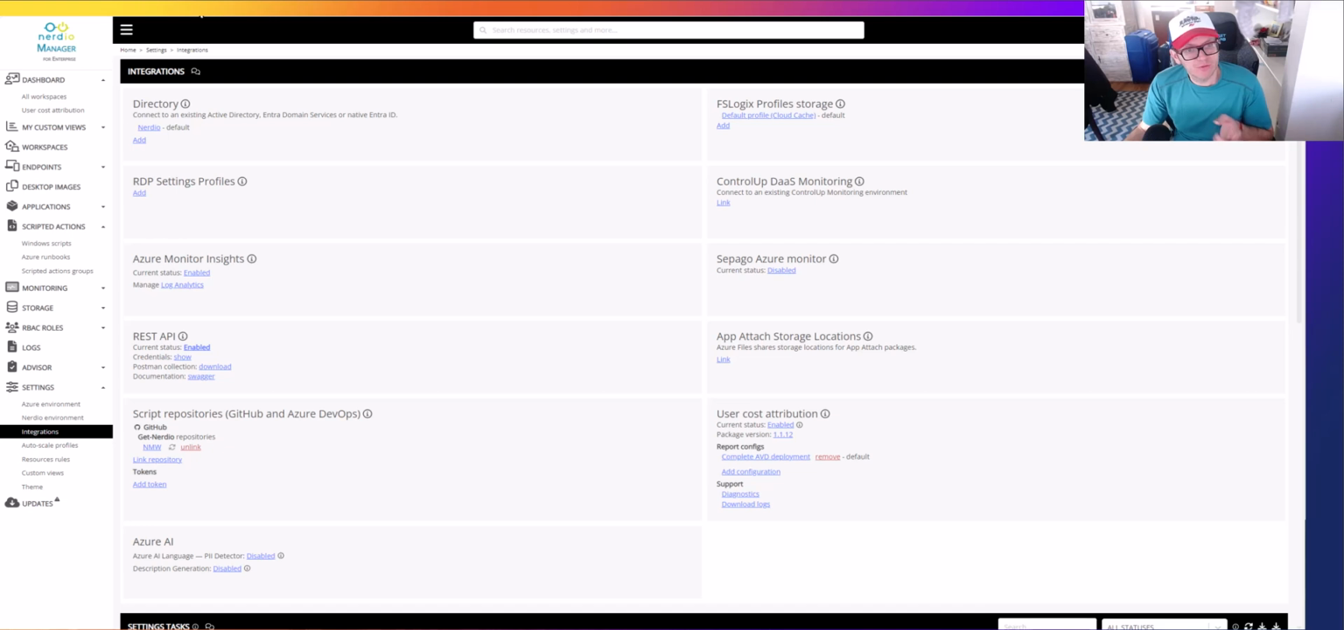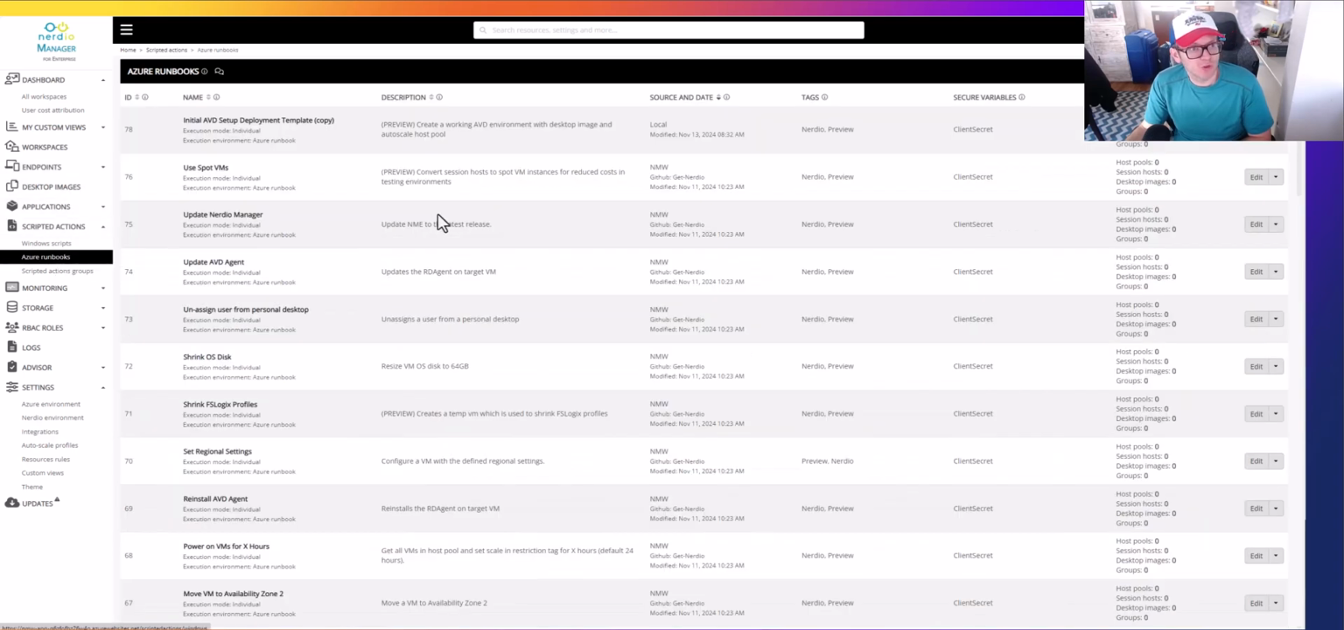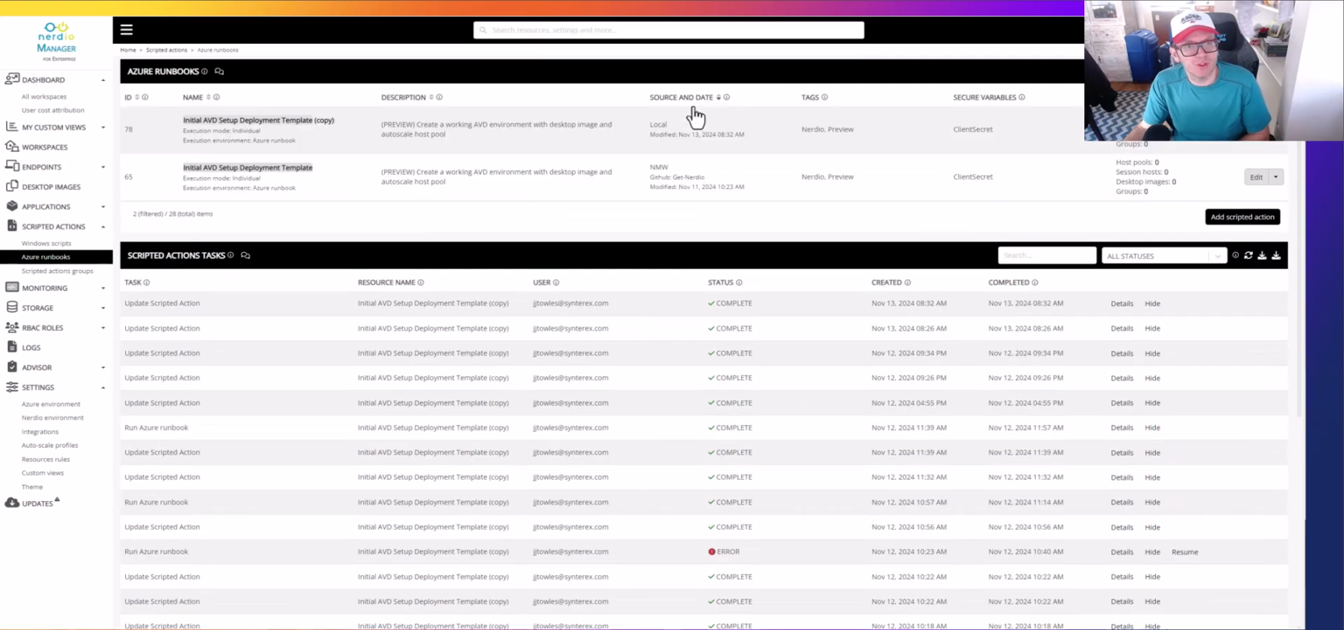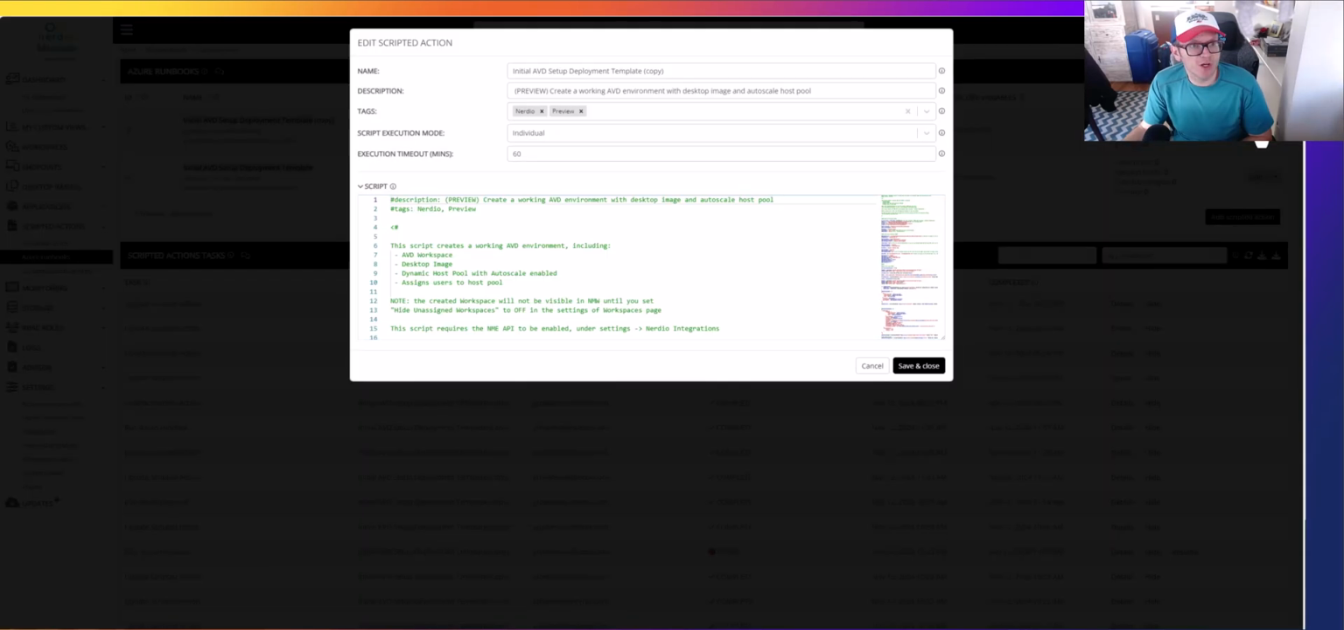Now that we've finished the prereqs, let's go through the actual setup. From here, we're going to go to Azure Runbooks. If you search for initial AVD, you're going to find the template. What you will have to do here is clone it, and once you clone it, it creates this copy, as you can see here.